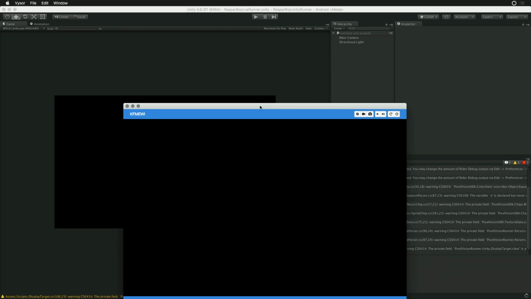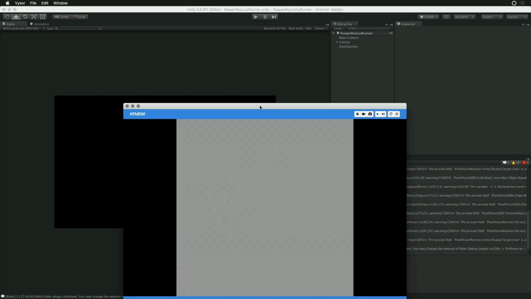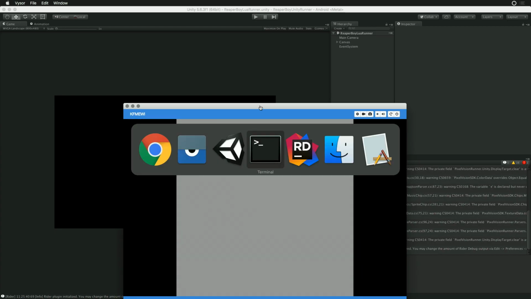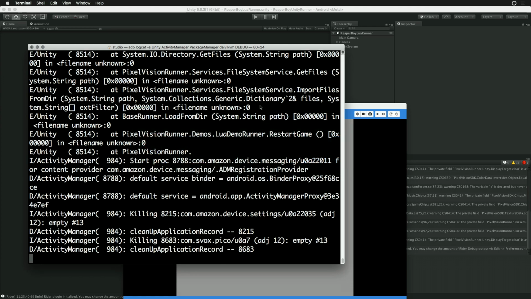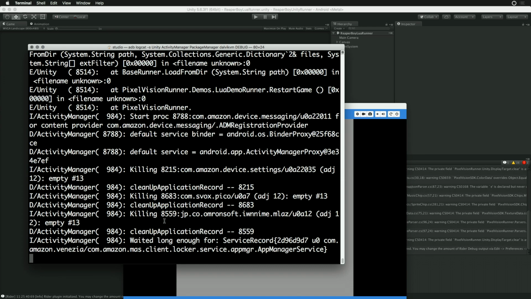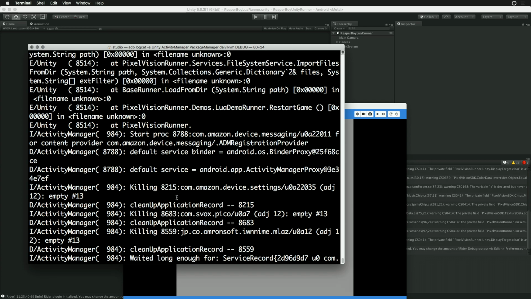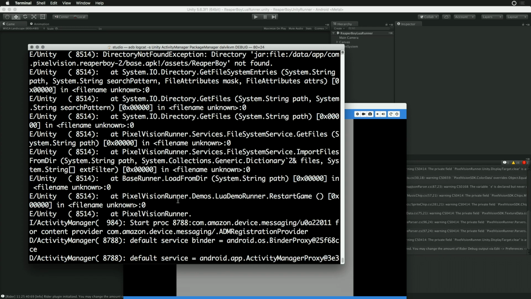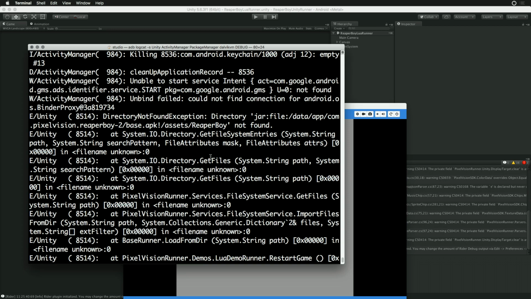Come on. All right, it didn't load. It didn't find the path. Let's see if this gives us any indication as to why. Get file. Asset Reaper Boy cannot be found.